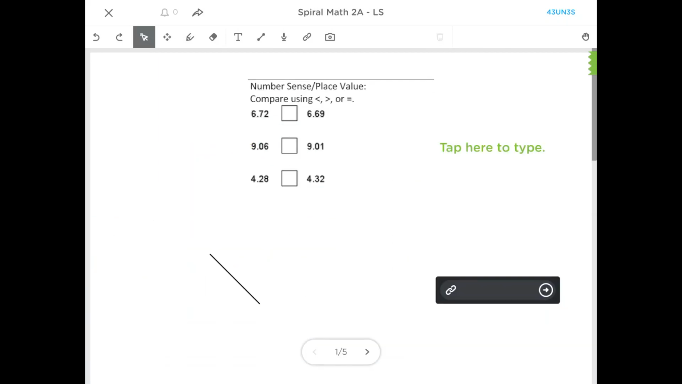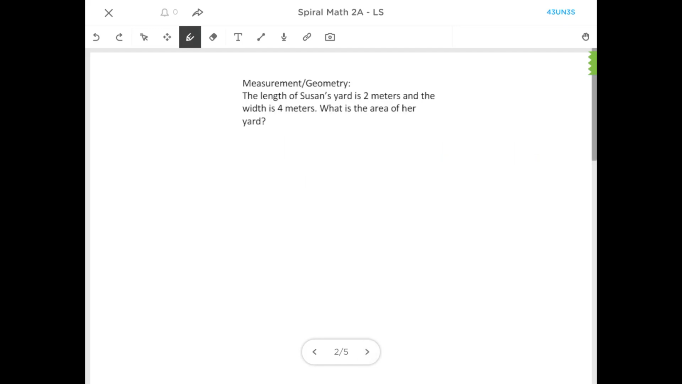So if they go ahead and start answering questions, you will see their work live from the teacher's perspective. When they're done with each question, at the bottom, they will arrow over to the next question. And they can see that they've done 1 out of 5, 2 out of 5, and they'll know exactly how many questions they have left.